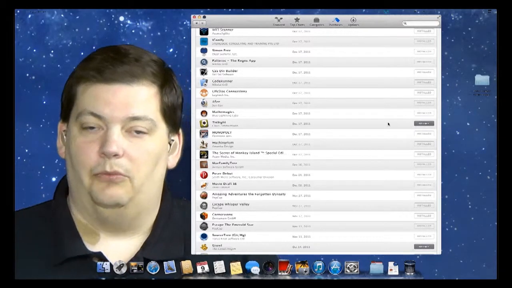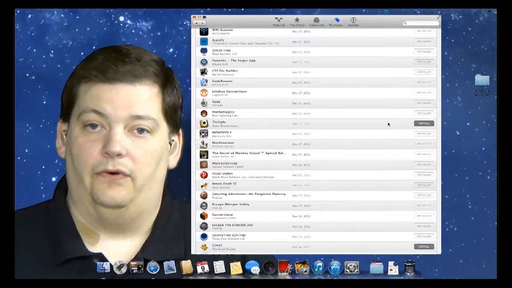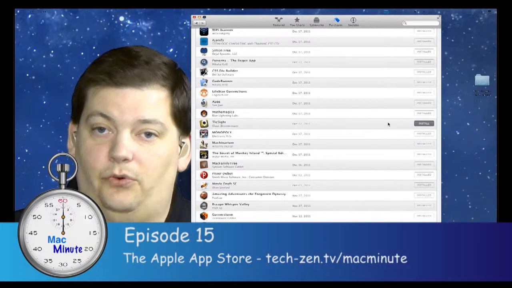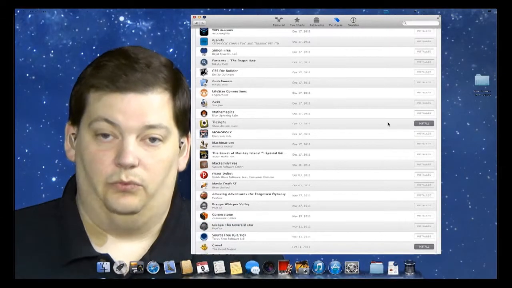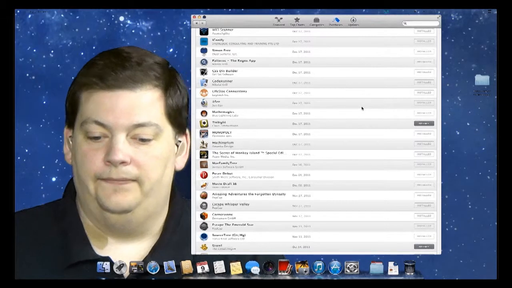So you don't have to buy a program more than once. You just have to buy it one time for all the Macs in your house. So it's an important thing to remember that if you want to put it on another machine, you can just reinstall it by coming into the App Store.